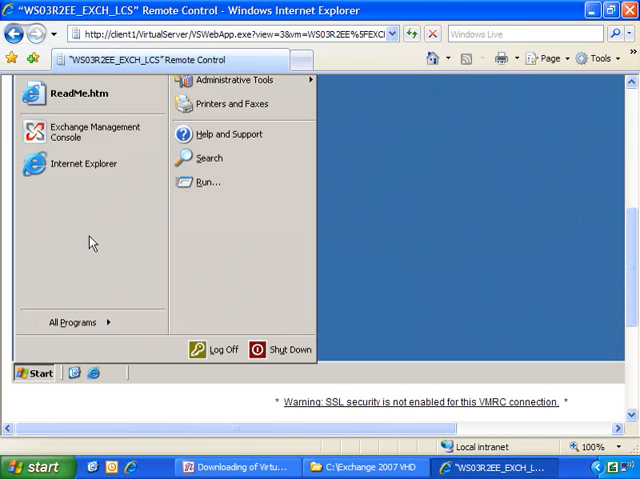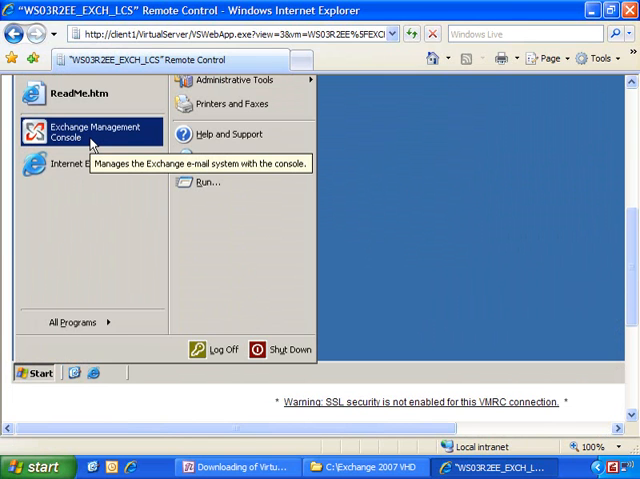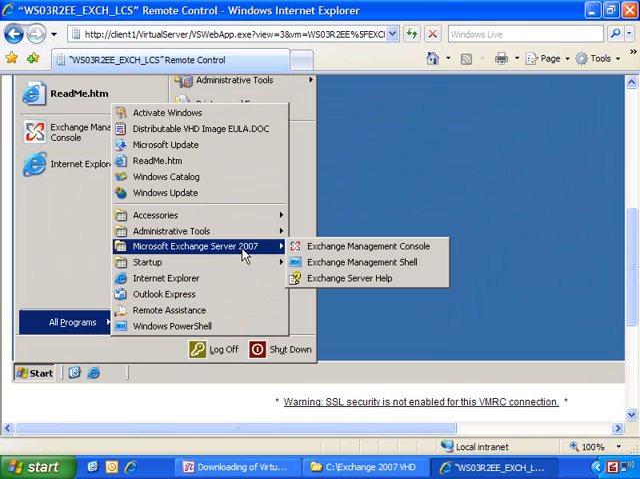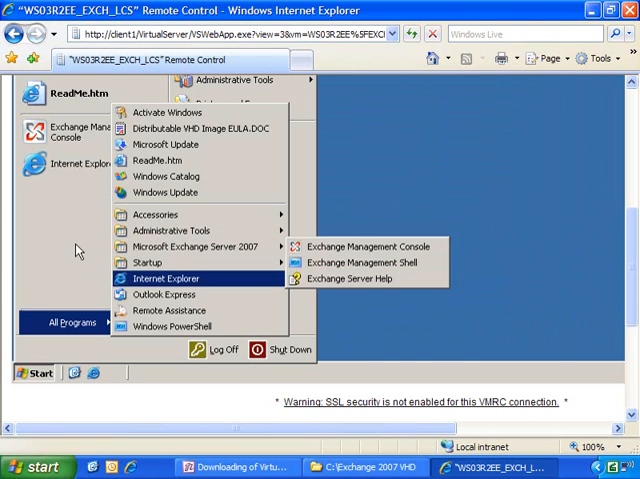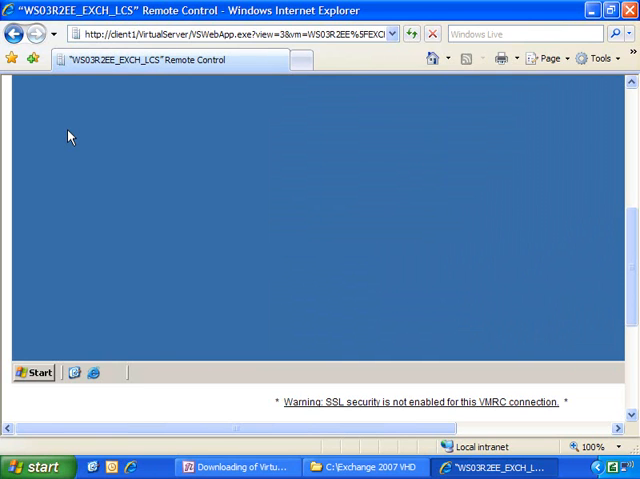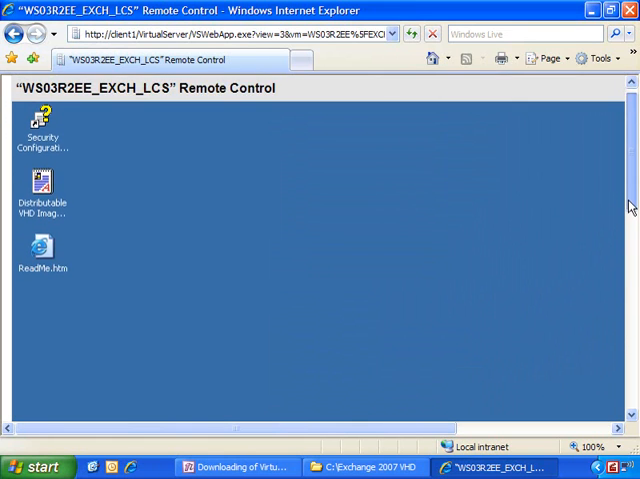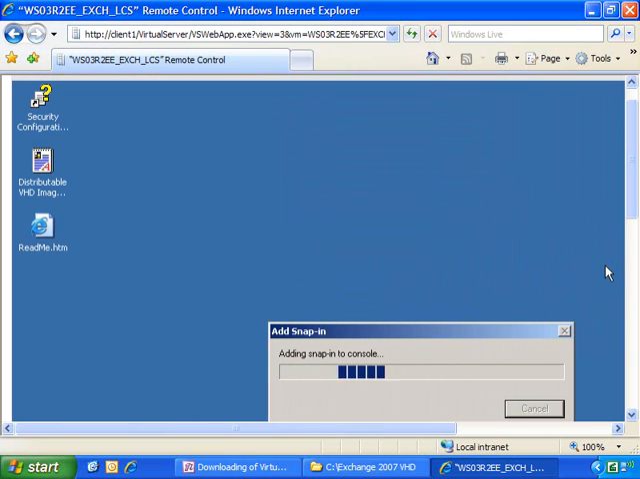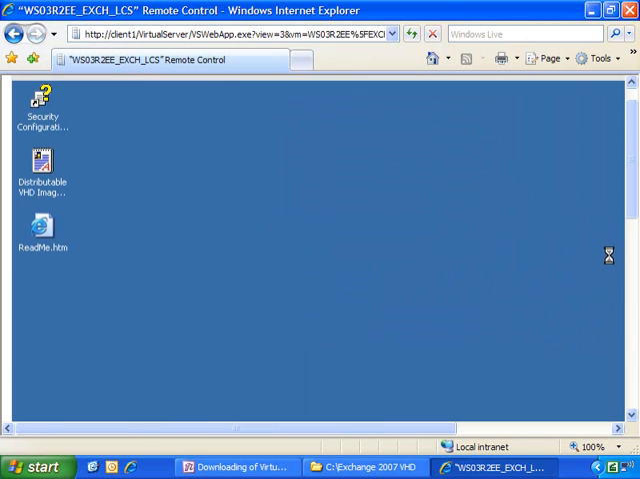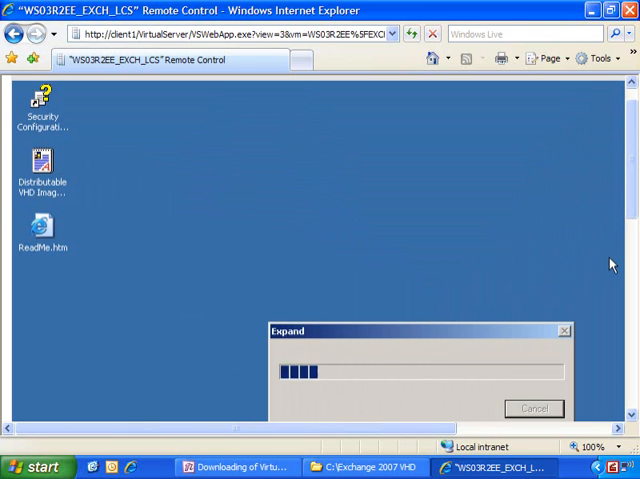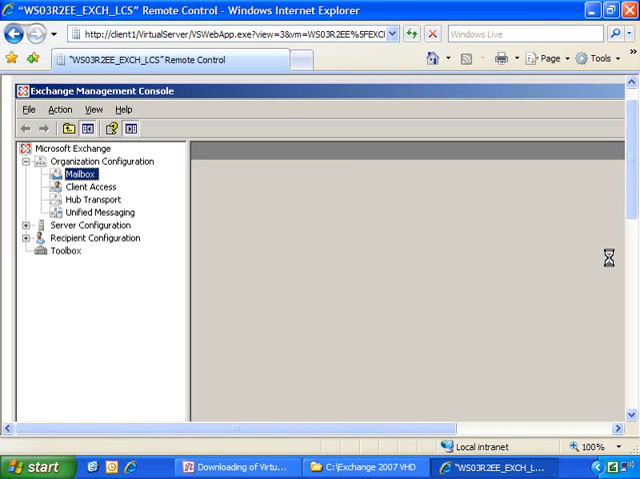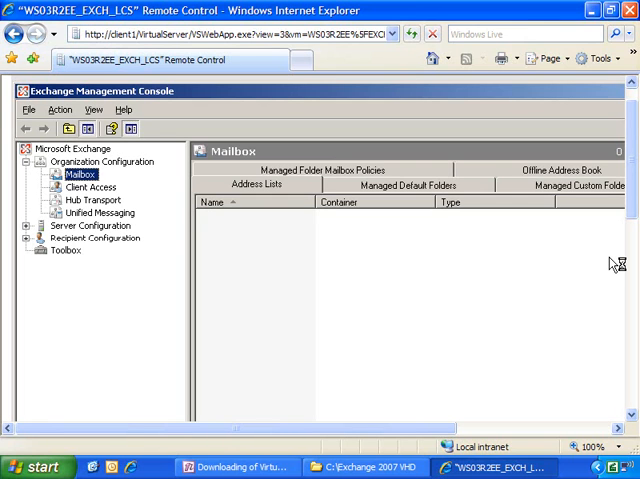If I go into Start, see here, here's the Exchange Management Console. I can go into All Programs and Microsoft Exchange Server 2007. Here's the Exchange Management Shell and the Exchange Server Help. So let's go ahead and start the Exchange Management Console. Takes just a second to start up. All right.